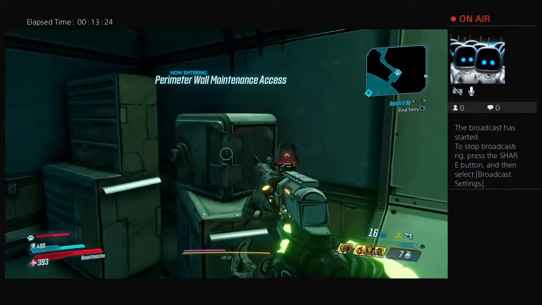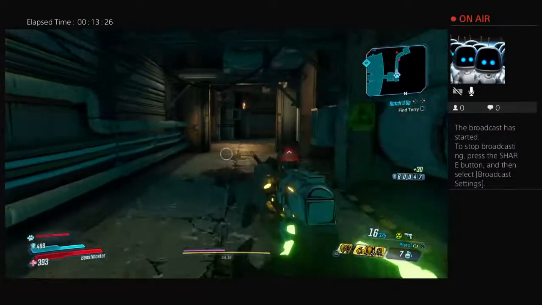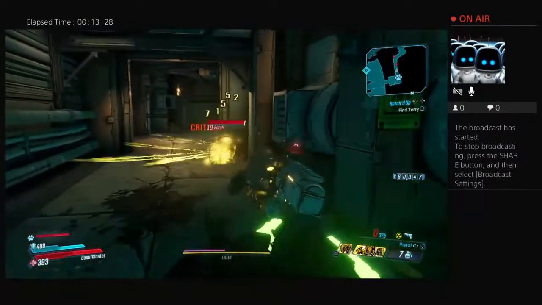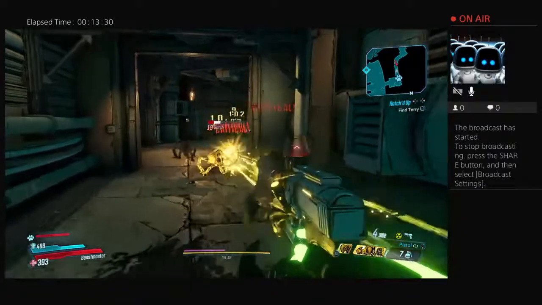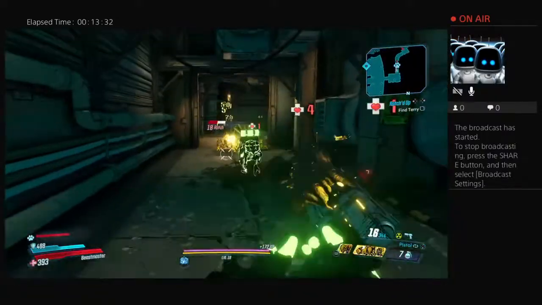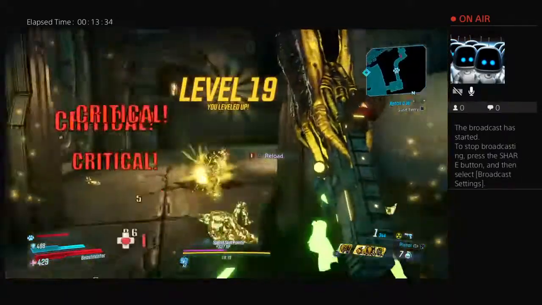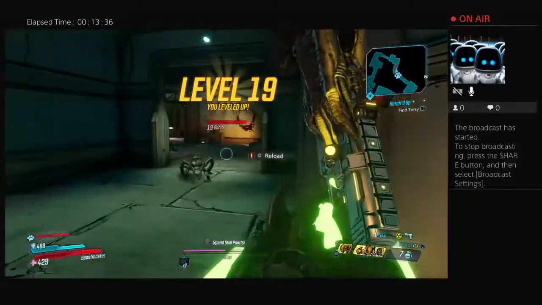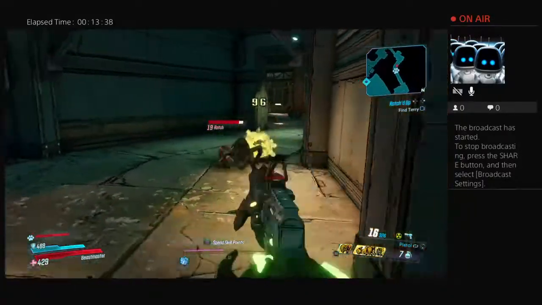Also, I'm trying out this new pistol. It has radiation status effects. It also has a low clip size, so I'm not sure if I really like it a whole lot. I like my Torg pistol pretty nicely, so I might switch back.